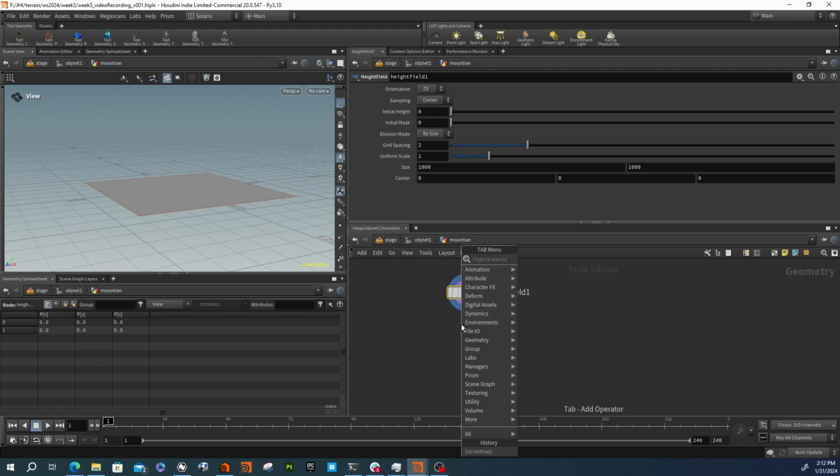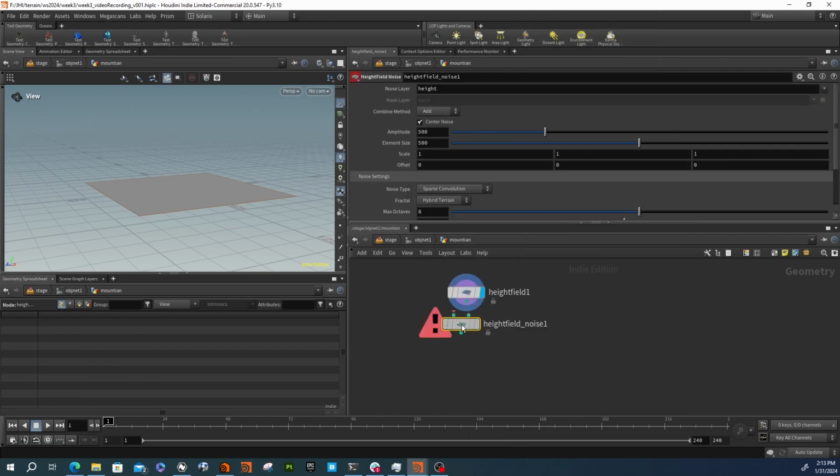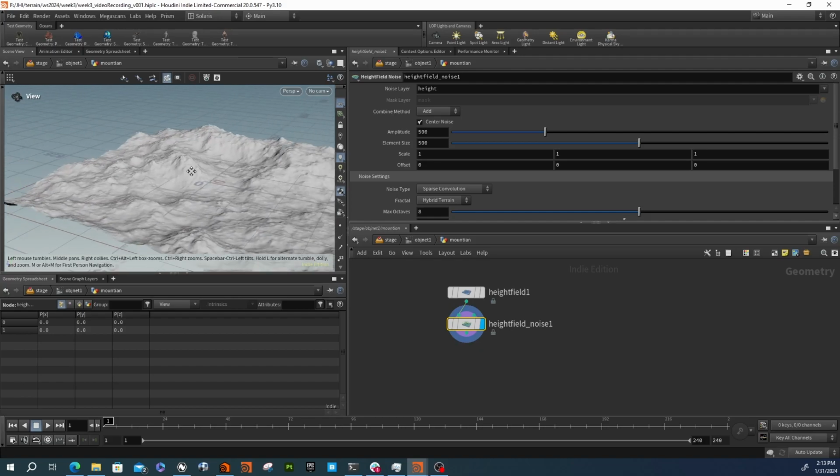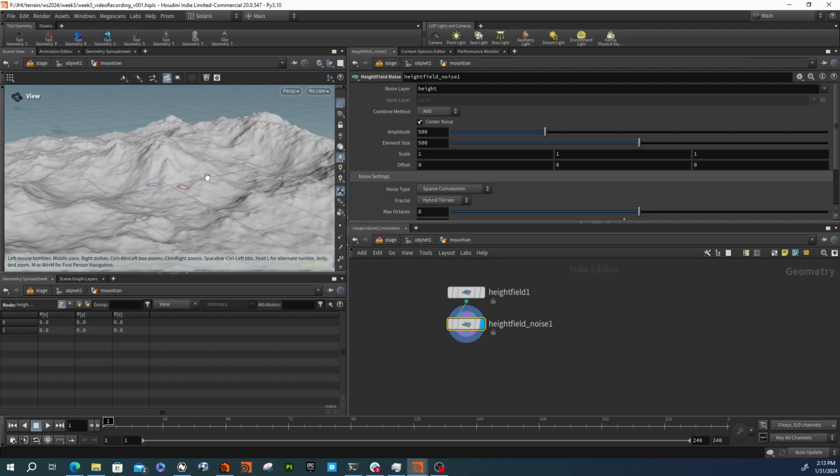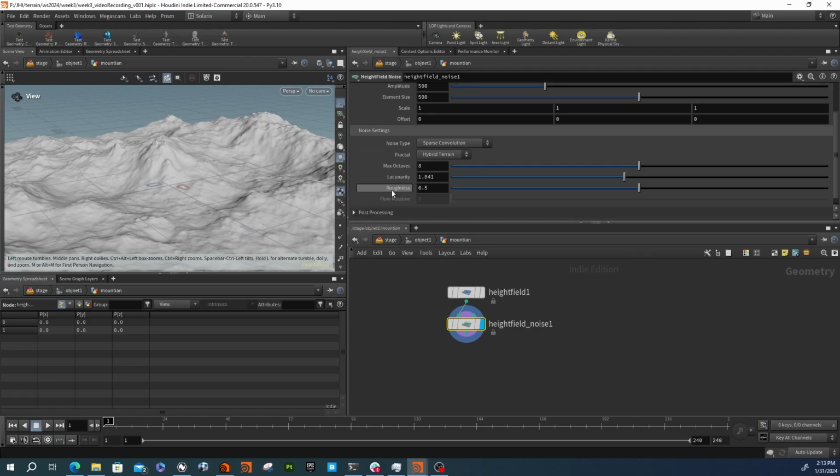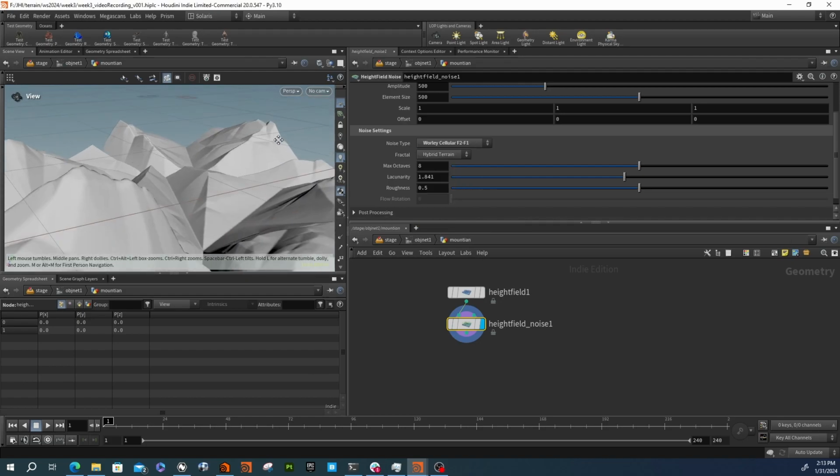So I'm going to go ahead and say height field noise, and I'm actually going to probably use 3 of these. So here's the default. We looked at this one last time, and it's fine. Sparse convolution does some nice stuff, but I'm actually going to start with this whirly cellular F2, F1, and I recommend that you check out all of these and see what they do.